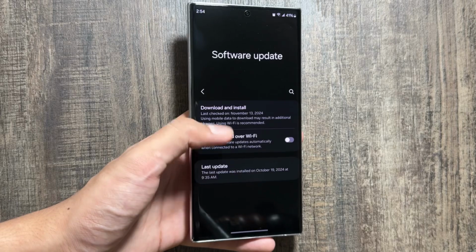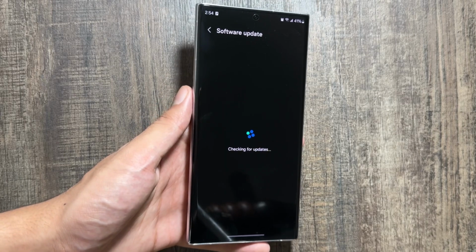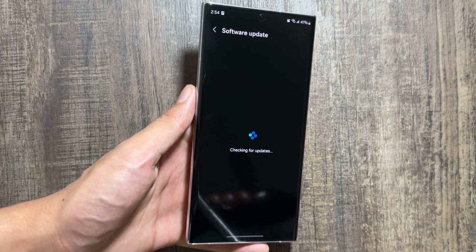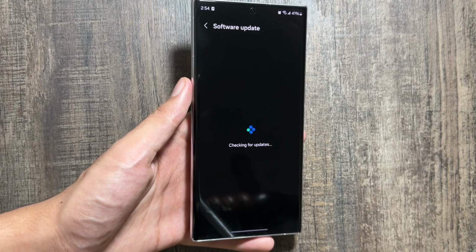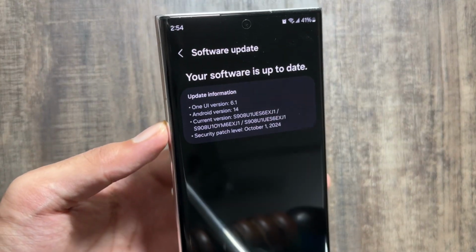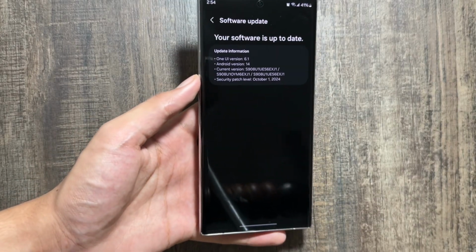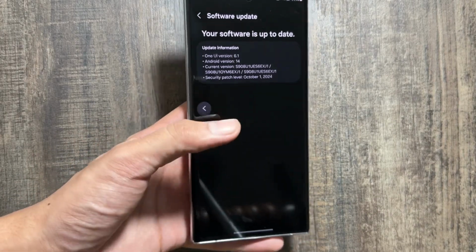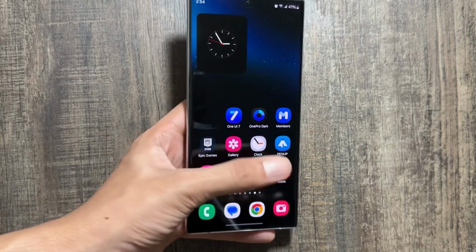To check it, you just have to go to your settings and then select software update. From here, from download and install, you will get to see the new updates. I have updated to One UI 6.1. Also, I have updated to the 1st October 2024 security patch. I have not received any November 2024 security patch.